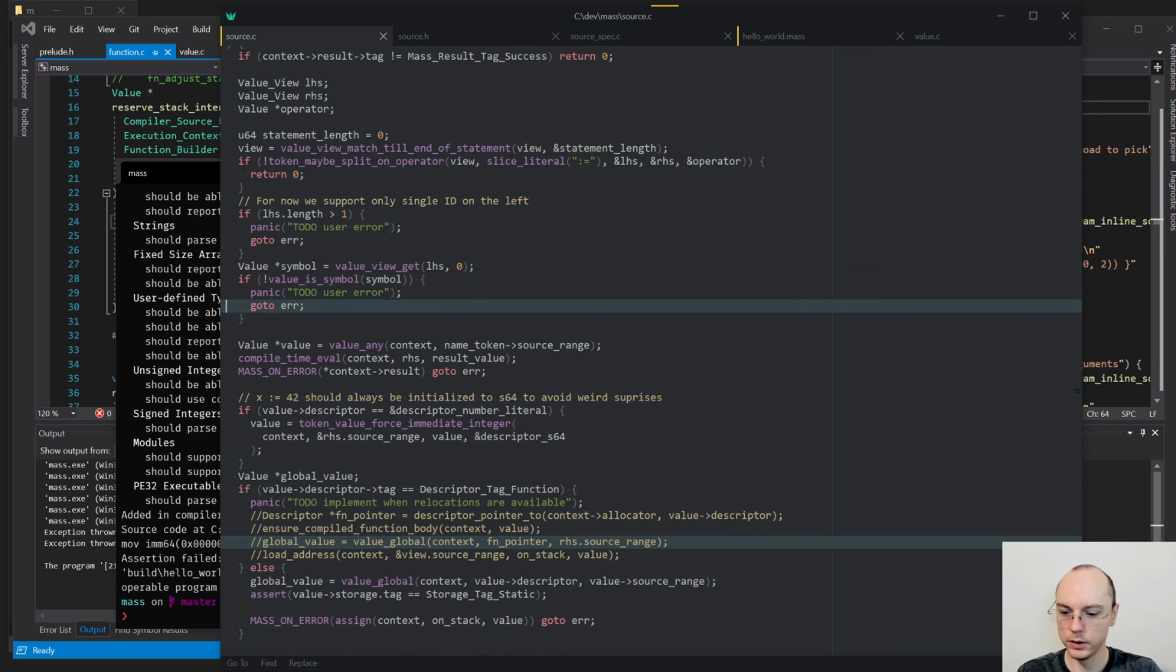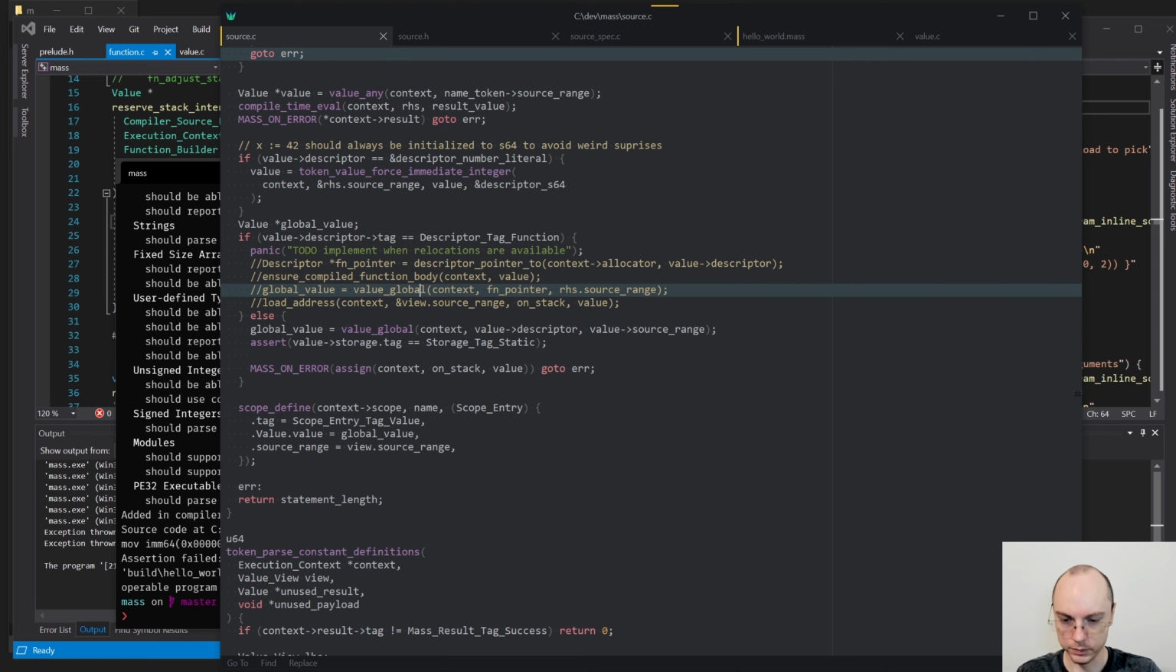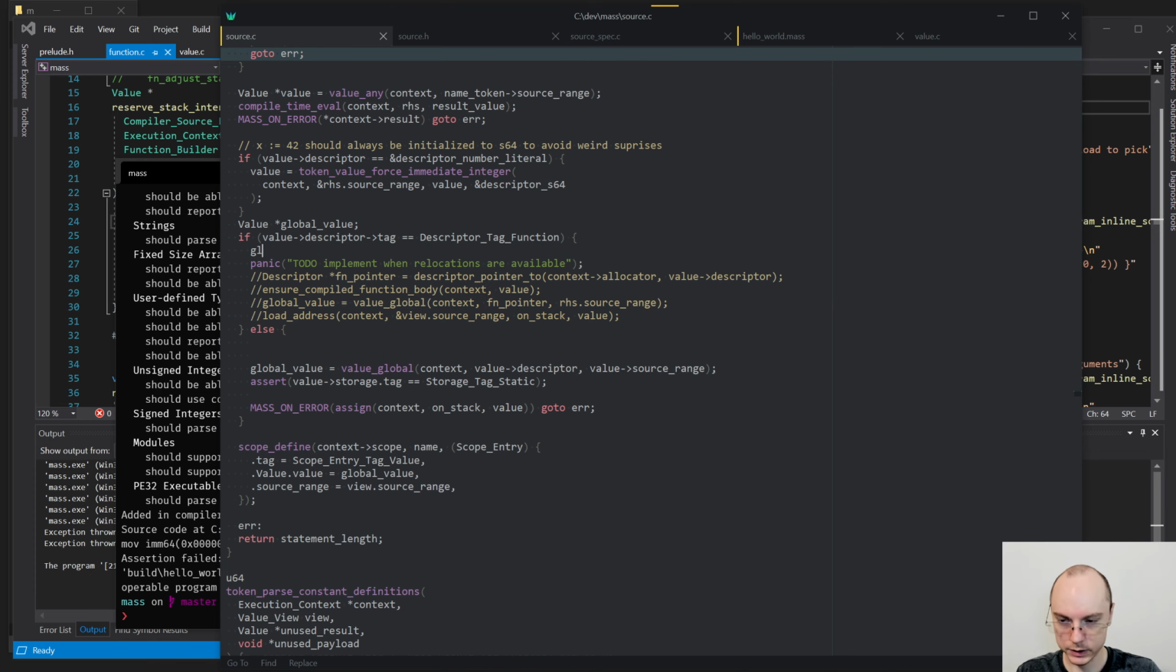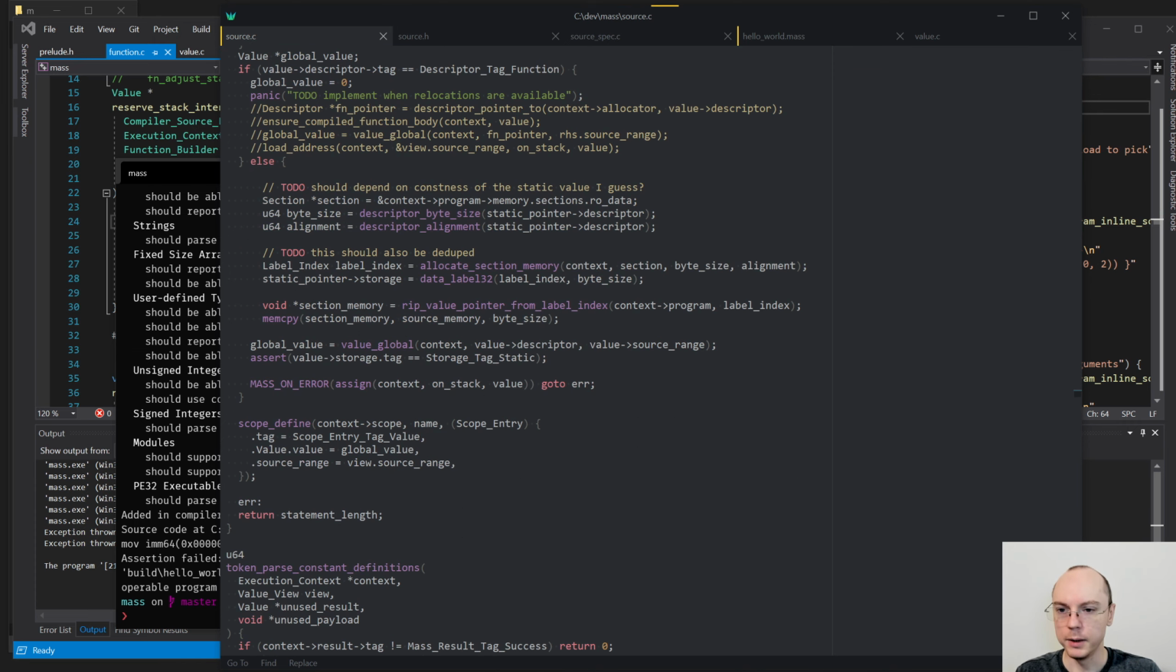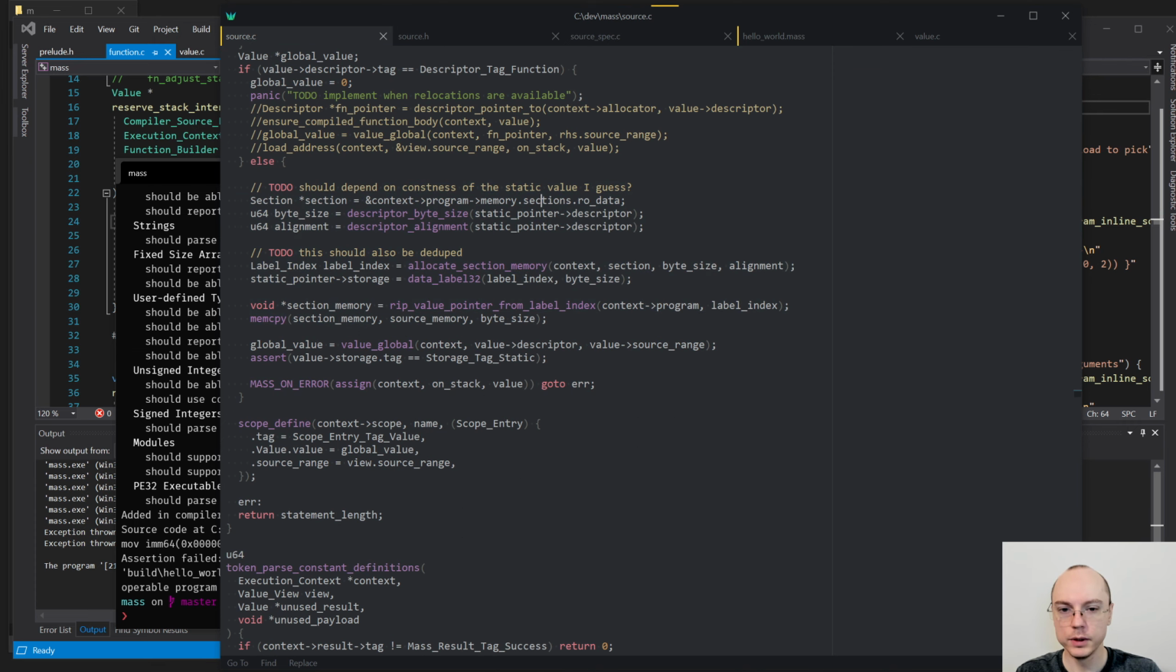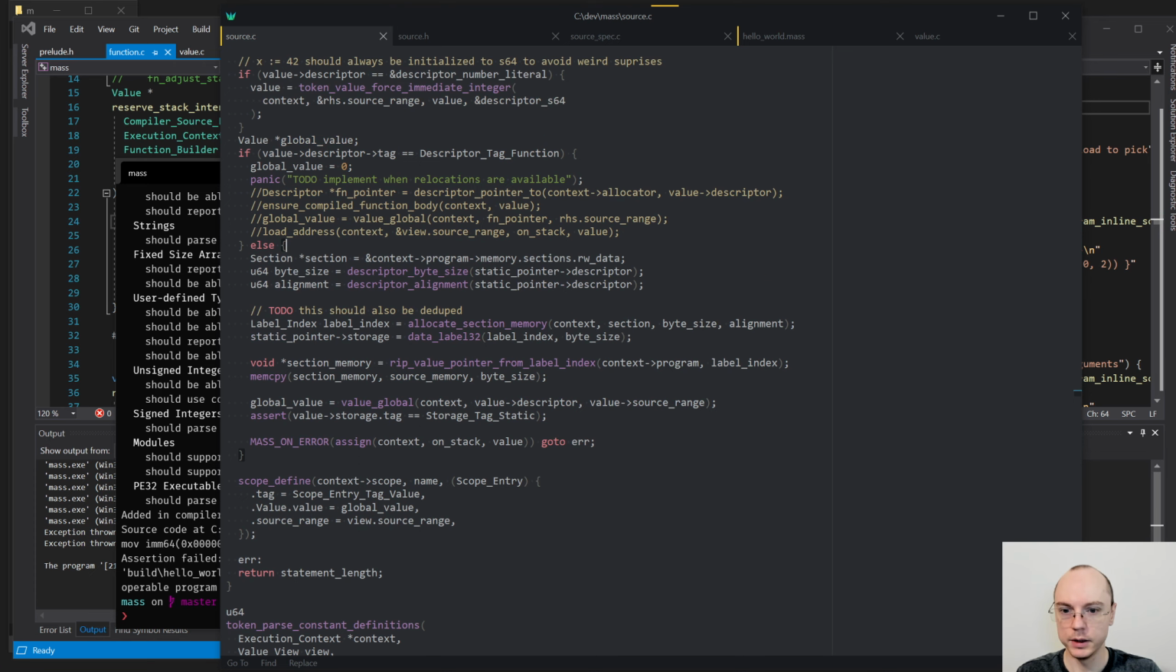So let's take this code and then go from there. Here actually I still need to say global value is 0, otherwise the compiler will be angry at me. Okay, so we will put this into RV data and byte size, okay, value descriptor, value descriptor. Okay, we allocate section memory, we get the label.